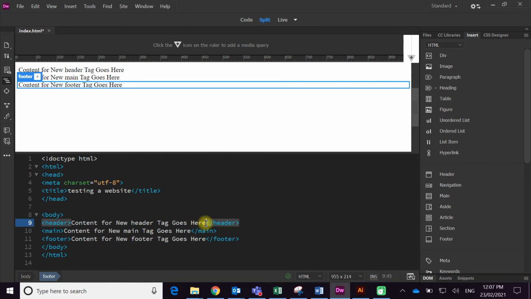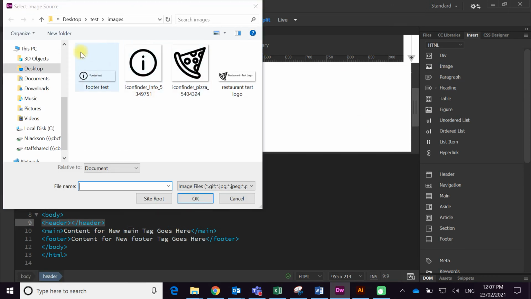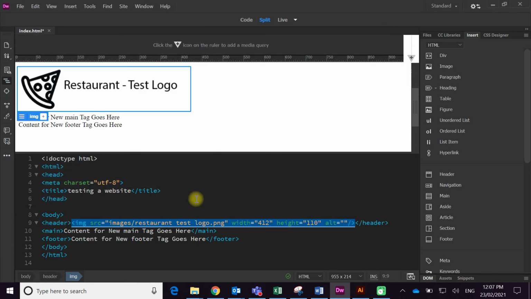Now, what I'm going to do is get rid of that text at the top, one at a time. I'm going to insert an image into here. And remember, we have those images. It's gone straight to my images folder within my site. If it hasn't done that, you need to make sure it does for you. I'm going to choose this restaurant test logo, and I'm going to stick that in there.